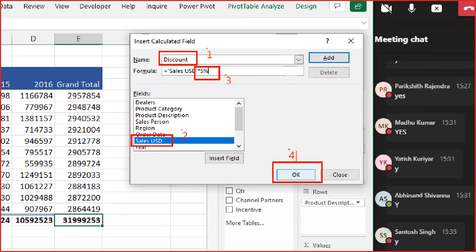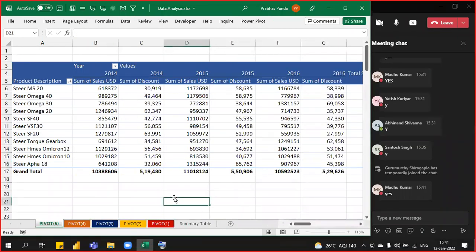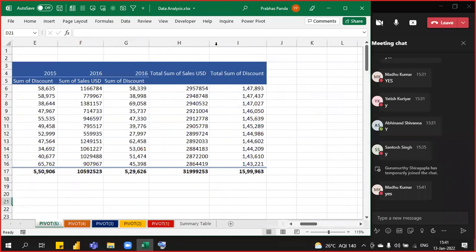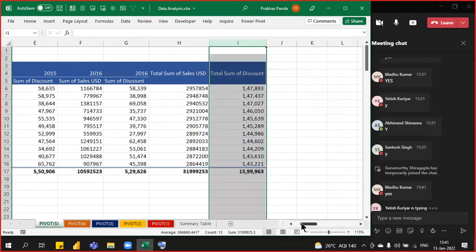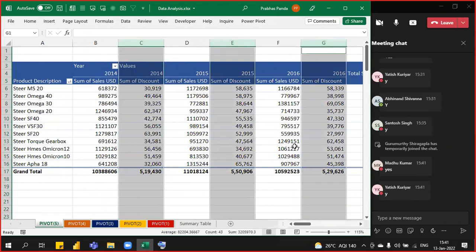All right, people, is everybody able to follow? Now, once I click OK, with immediate effect, you will find one more column is ready, called discount. And along with that, year wise discounts also, I am able to showcase to my people.